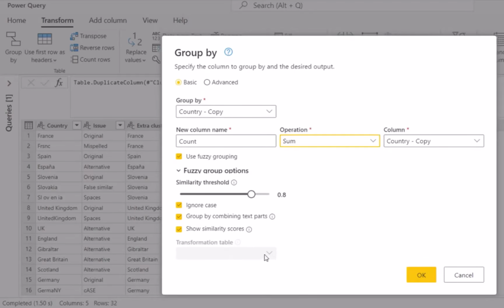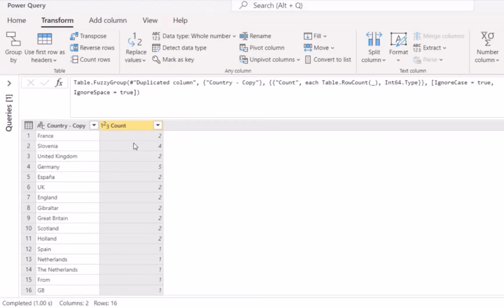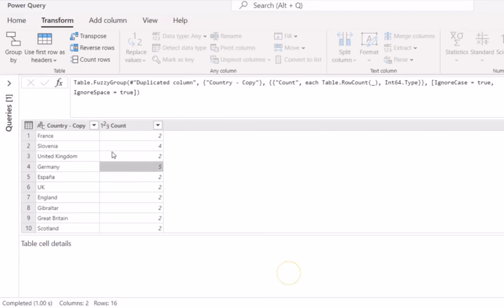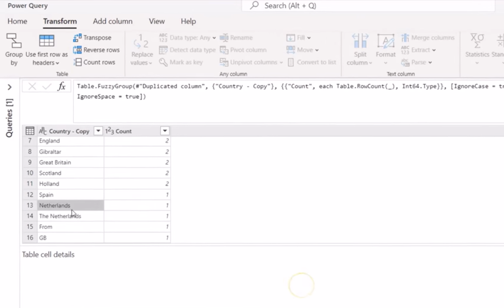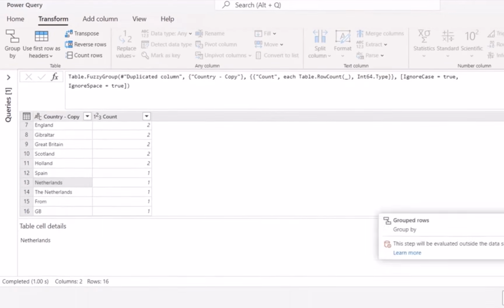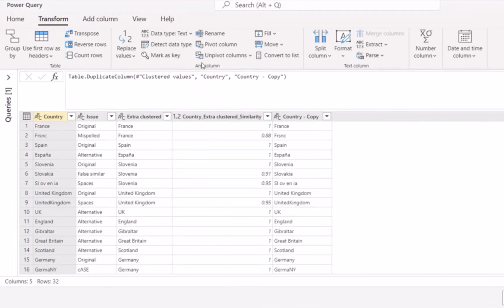Note the transformation table is blank because I don't have any other tables available here. But let's just do a count rows without this one and press OK. And there you go. So it's got 2 under France. It's Slovenia, it's included Slovakia there as we saw before. So it's not perfect, and it hasn't done these 2 either. So I'm going to exit out of these steps. So those are 2 new things.